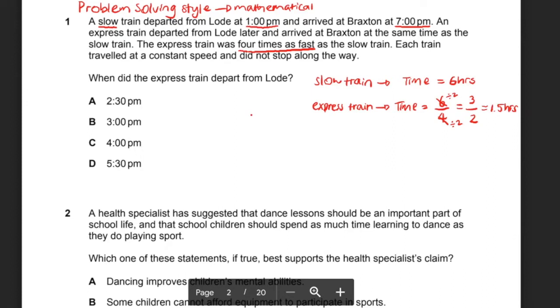So now we just simply work backwards. We know that the express train arrived at Braxton at the same time as the slow train. So this statement over here. So the slow train arrived at Braxton at 7 p.m. And since the express train only takes 1.5 hours to do that journey, if we just count backwards by 1.5 hours, we get an answer of 5:30 p.m. And that gives us the answer of D.